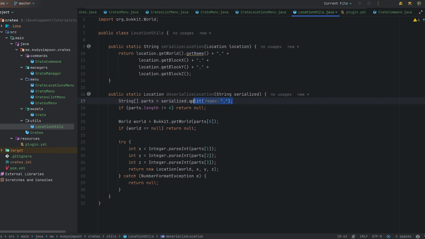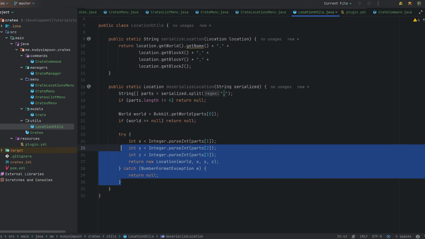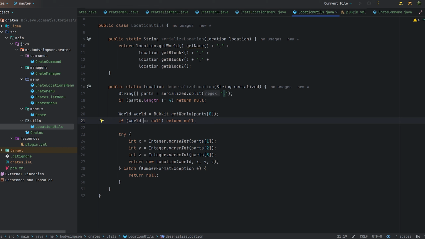First we'll split it by commas, since we know it's going to be separated by commas. We'll make sure it has all the required information by making sure it's 4 parts: 1, 2, 3, 4. Then we use the first part, the world name, to get a Bukkit world. If it doesn't exist, we'll return null. If it does exist, we'll also parse the XYZ coordinates and make a new Bukkit location out of that. If it can't parse it, like if there's a number format exception, it just returns null. So if it can deserialize it, it will return the location. If it can't, it will return null.